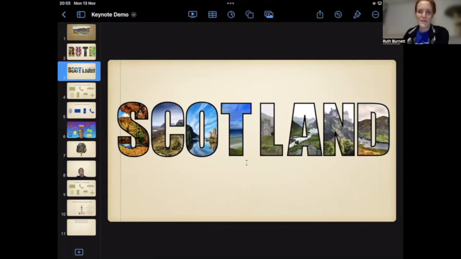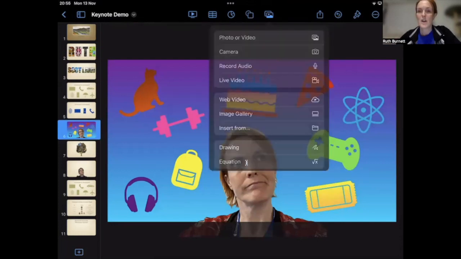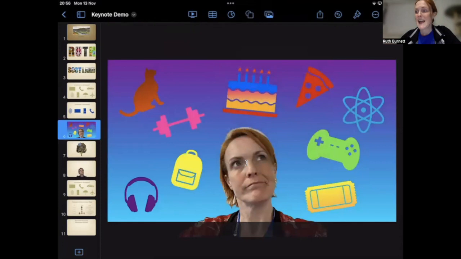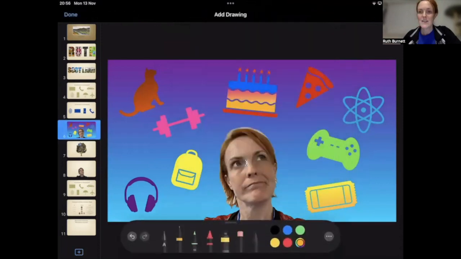Now, we can also use our familiar markup tools to draw in Keynote. So I'm going to go back to my picture with all the shapes around my head. And I just want to add in a little detail because I think that cat looks lovely, but he's maybe missing some spots. So up in the top row, I'm going to click the Add Media button that looks like little pictures. And you'll see down at the bottom, I have the option for drawing. And as soon as I do that, my markup tools pop up.